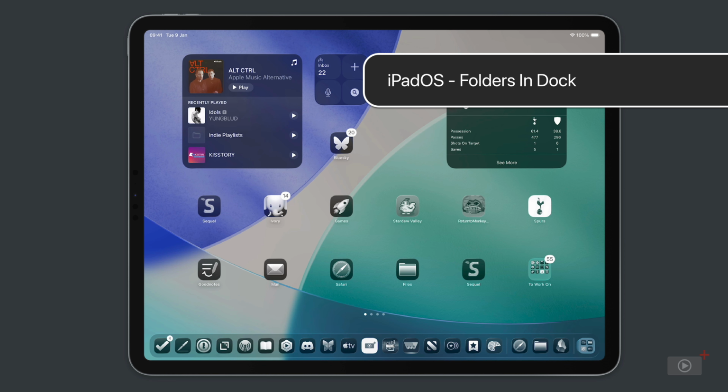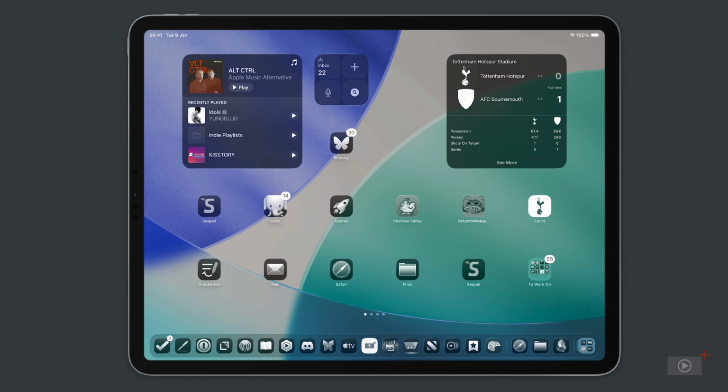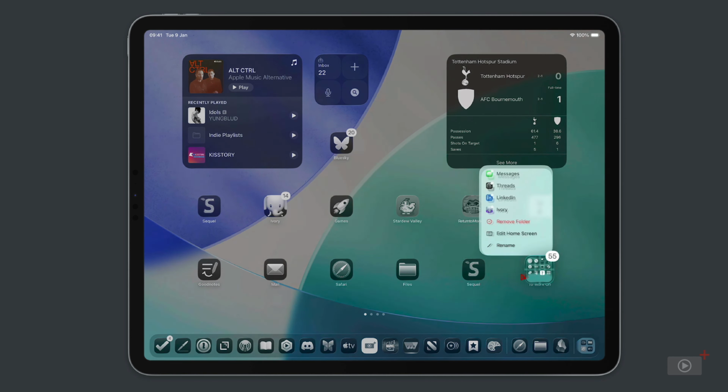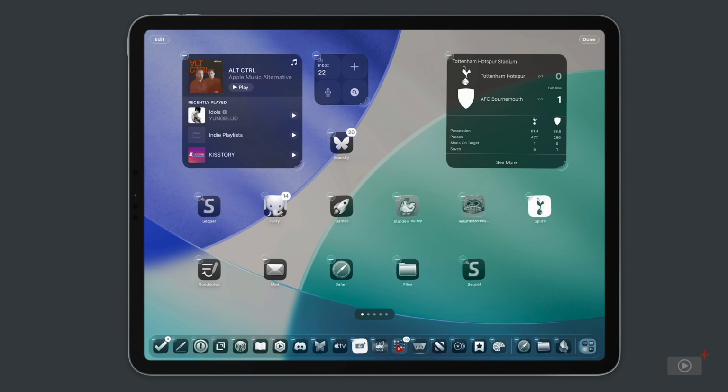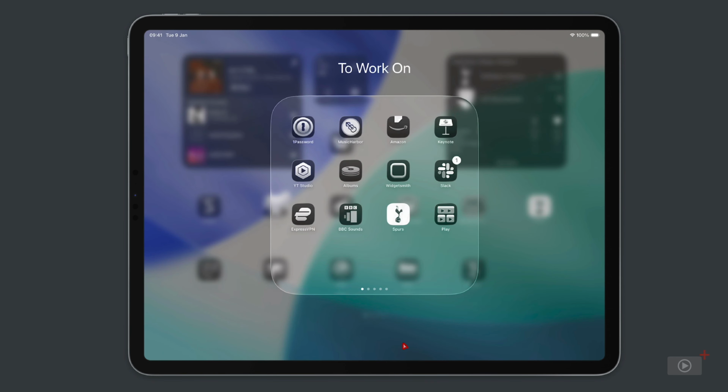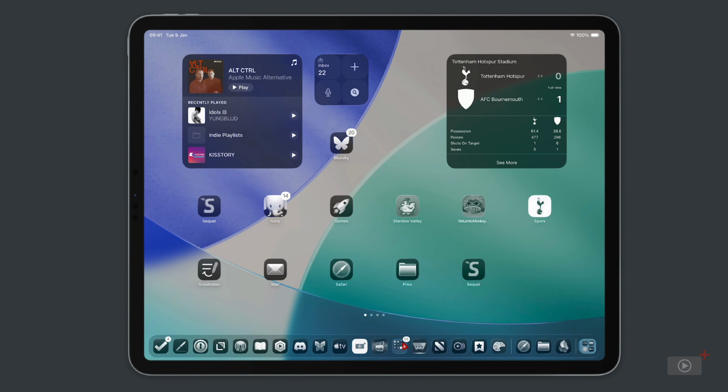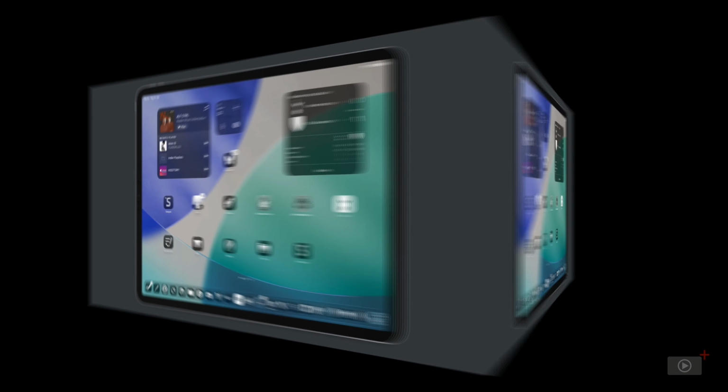Now, another smaller but welcome update is allowing folders to be added to the dock. So I've got a folder here with applications that I want to verify that I still want, or those that I want to configure appropriately on this device. Well, now I can drag these into the dock, and it's accessible without having to remember which page I stored this folder on. This has been a long time coming, and I'm glad to see that it's here.